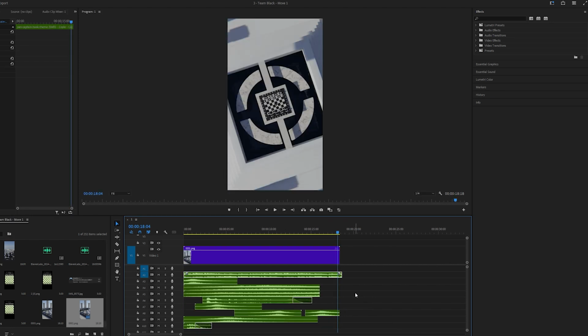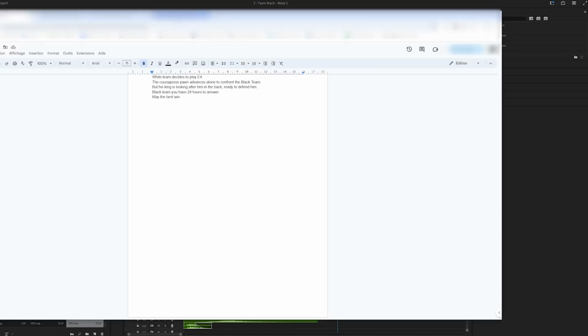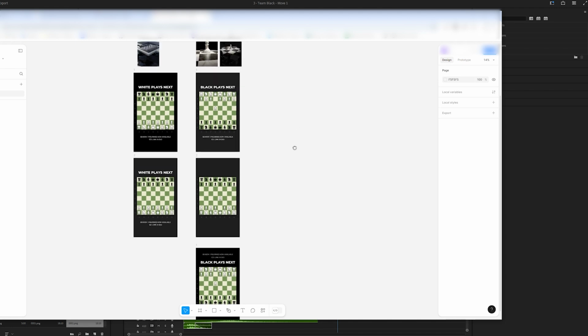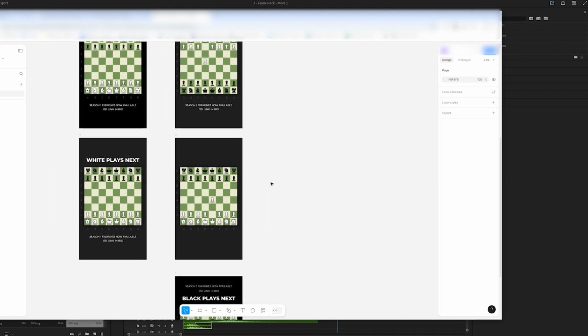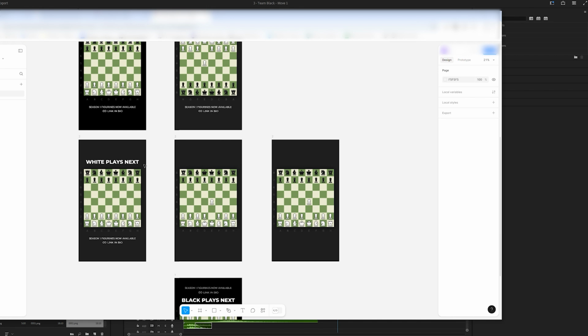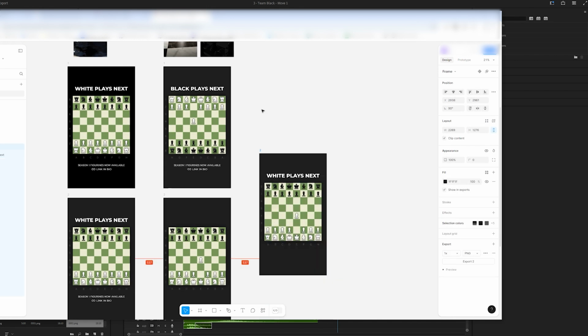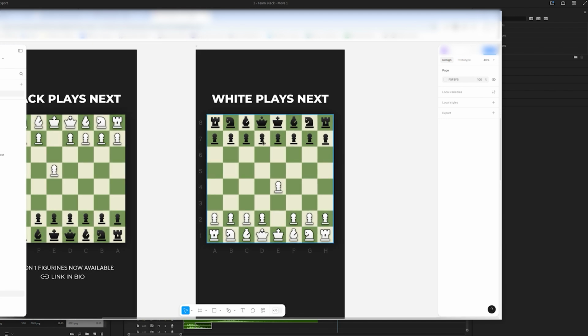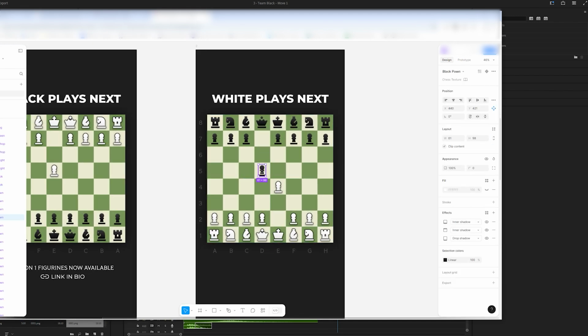So now we have two things left to do. First of all, we have to create the end screen. To do that, I'm using Figma. Because white is playing next, I will reuse this screen right here, put it on the top, and then I will just move this pawn to D5. Here you see I have recreated a chessboard, and so I can move all the pieces around.